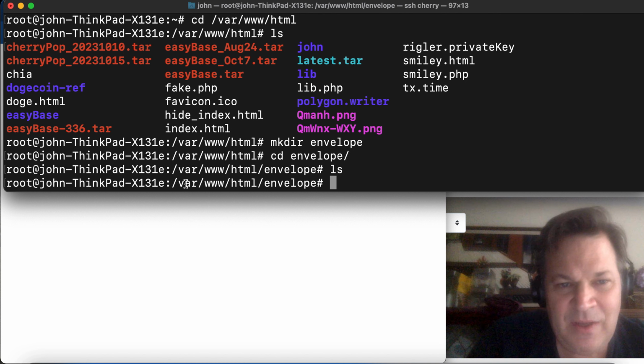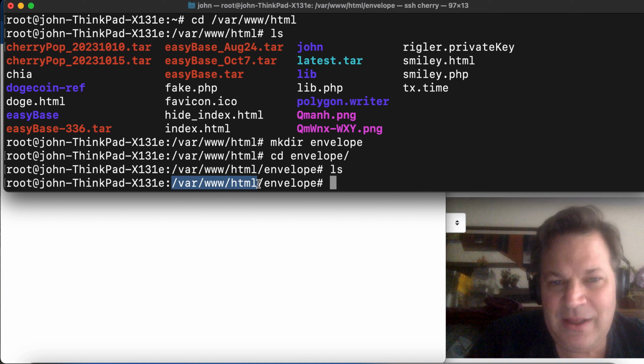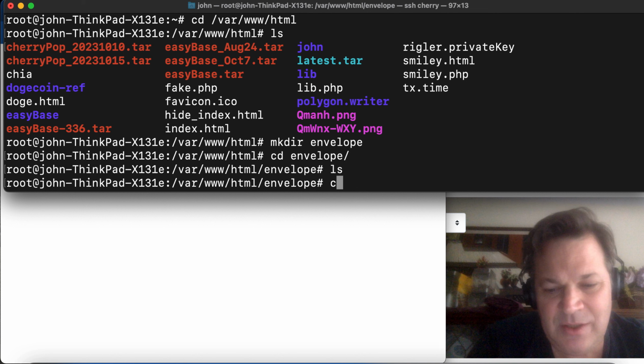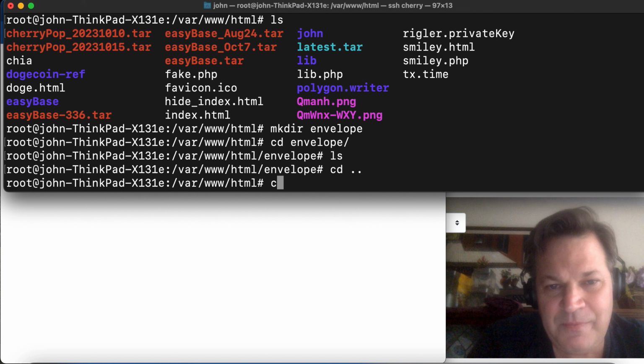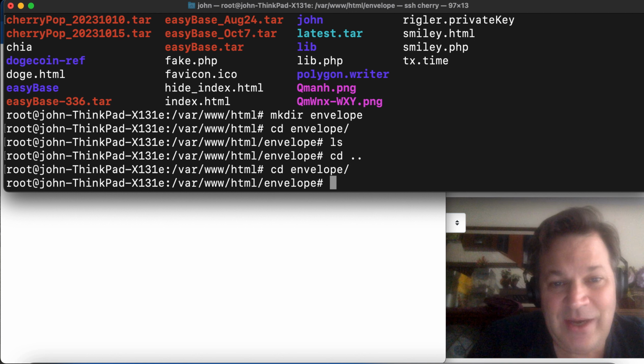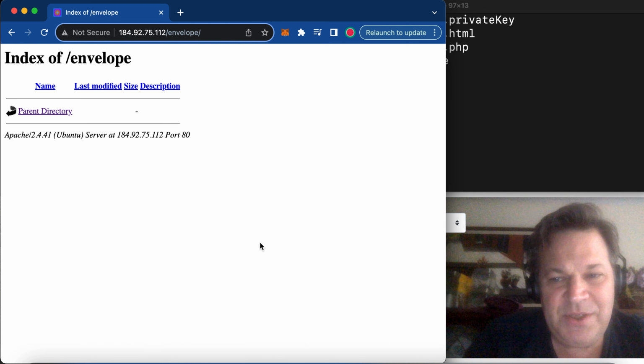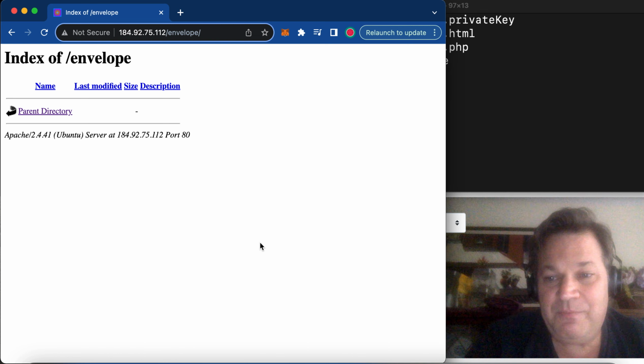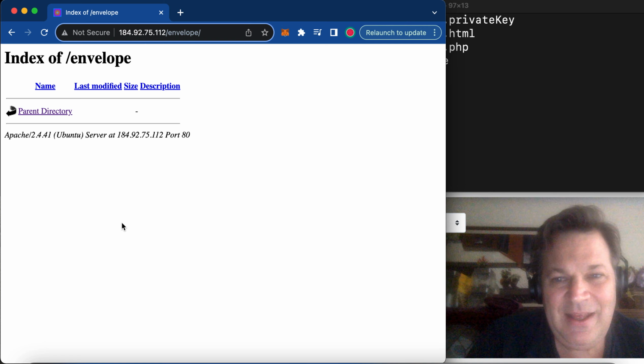So you see, in Unix, this is your directories. They look a little different from the directories in Windows, and you can just kind of move around with the CD, which stands for change directory. And so I have made a directory called envelope, and the web server is now pointing to it, and it's empty, right? This is what an empty directory looks like in Apache. It just shows this default thing.